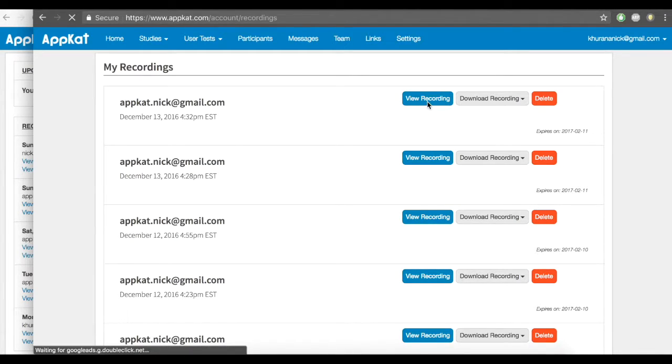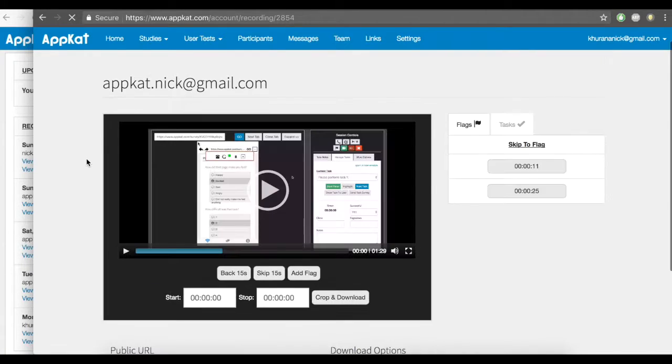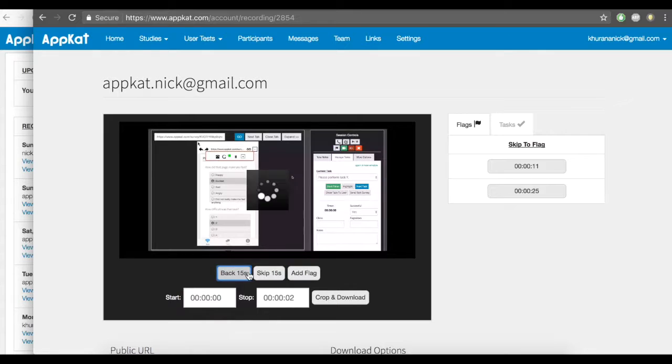And finally, you can play back the session recordings and look at the session reports. So once your session is complete, you can go ahead and play back the video recording that you recorded during your session, either for the moderated test or the video recording of the unmoderated test. You can jump around in the video using our skip and back buttons, depending on what you would like to do for that session.